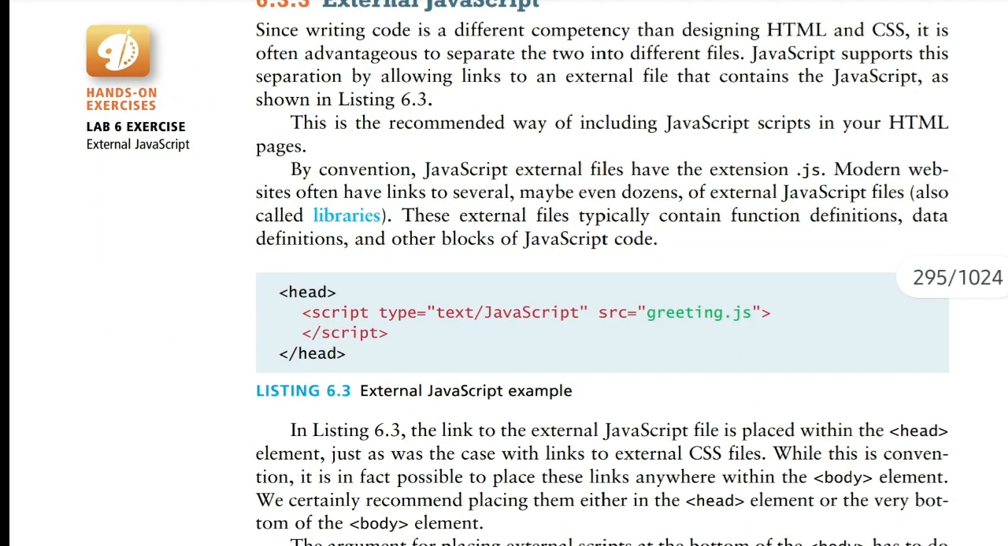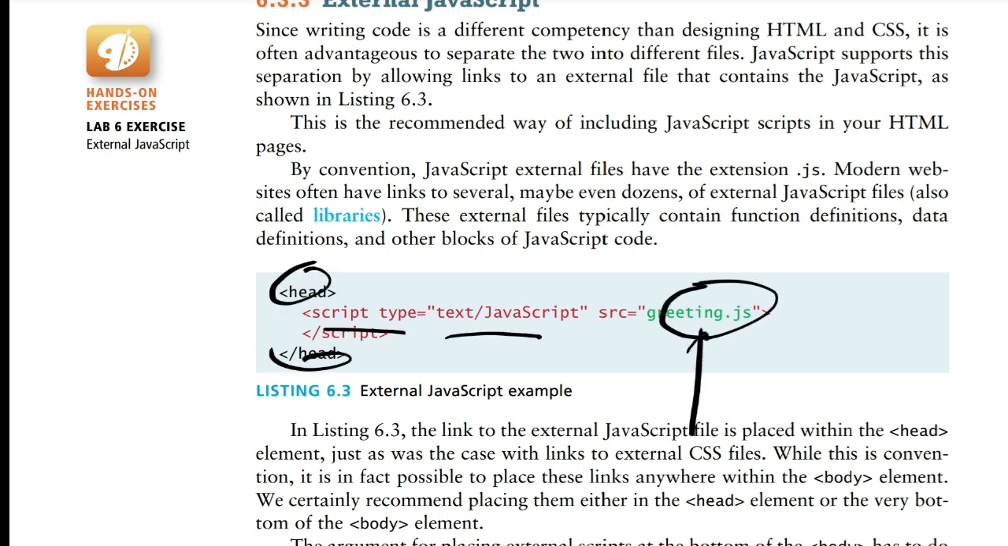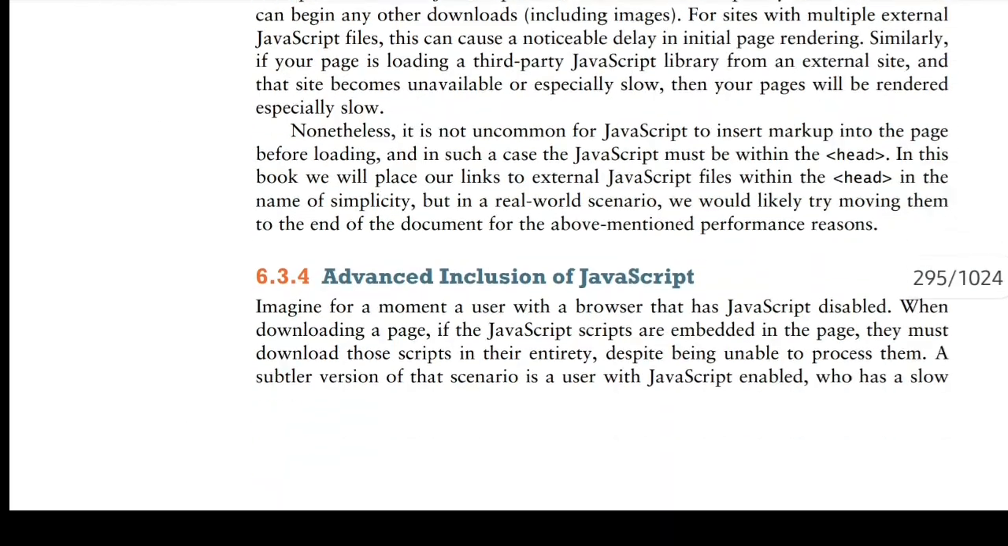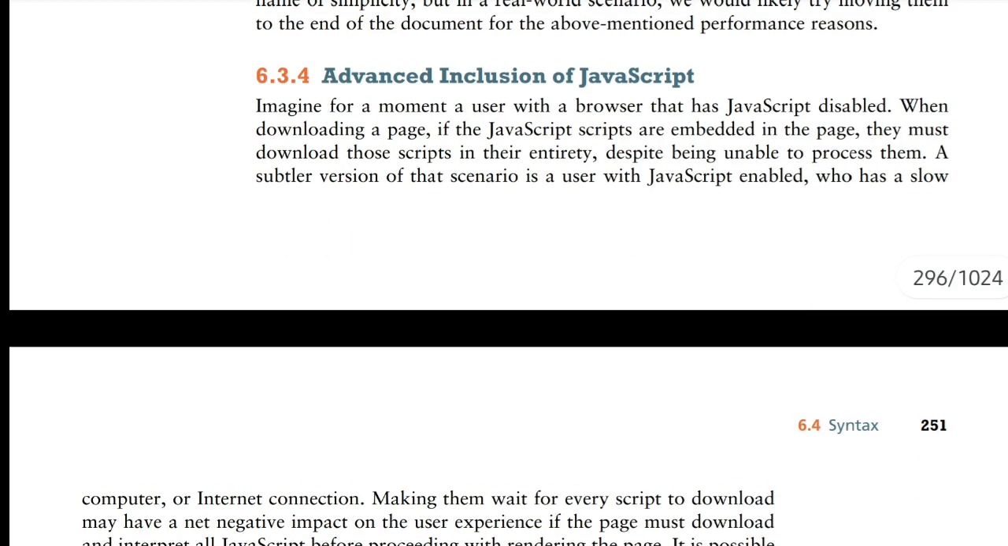External means you are including the same thing in a different file, and you are writing in the HTML part within the head tag, like script type equal to JavaScript, and src is which one? greeting.js. Another file you have to create, greeting.js. In that you will be writing the JavaScript code, linking it with the HTML code here. That is known as external JavaScript. So in the exam, if they ask, you have to mention these three with the syntax, meaning, and example. Just as we did for CSS.